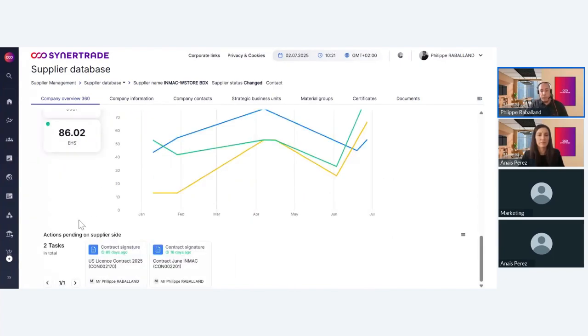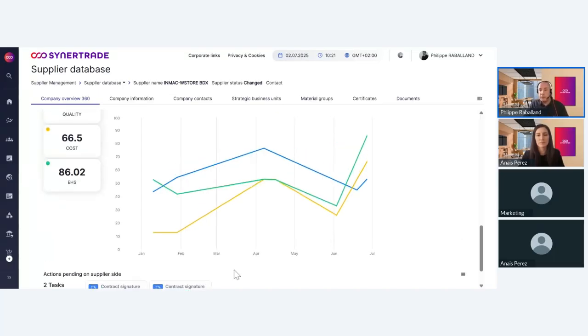And below, of course, the action pending on supplier side. So that's important as well for you to know what's going on his side. So here in that example, that supplier has to sign 2 contracts, okay? One for a US license and one for another contract created in June.